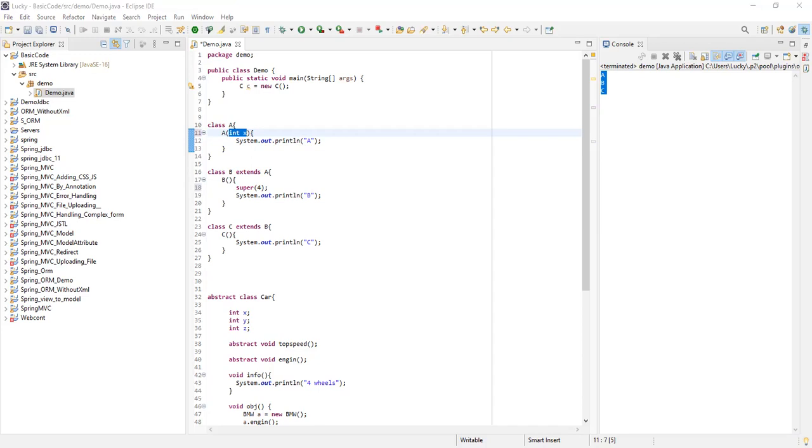So it's not necessary, right? As you said, if you don't mention the super keyword, it is there anyway in Java.